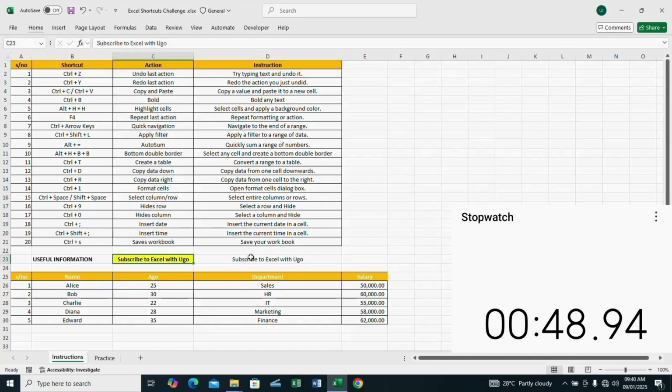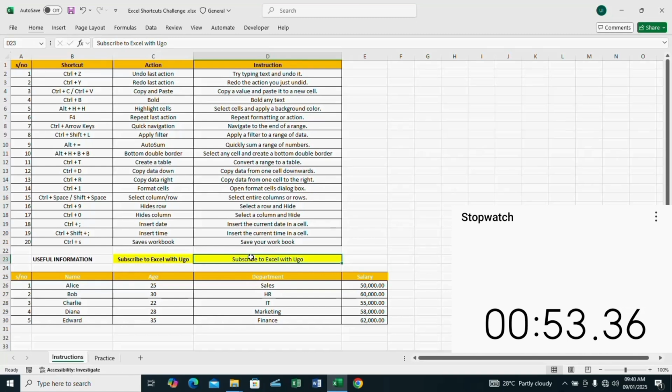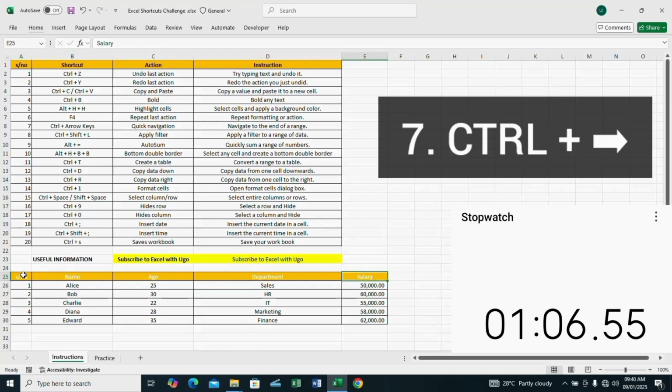Okay, so the next on the list is to press F4. F4 will help me repeat the last action, which is the highlight that I just did. Now to do a quick navigation, coming over to my data, I want to navigate from serial number to salary. I will be pressing Ctrl and right arrow key to enable me do that quickly.